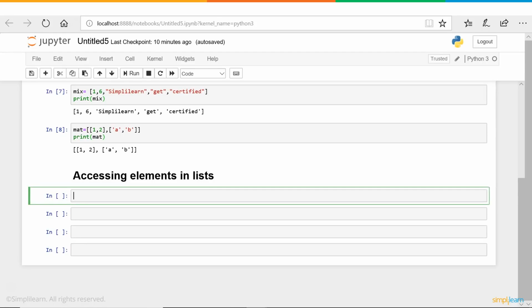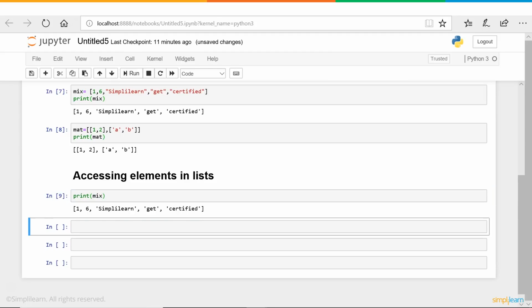So before we start, I'll just print out mix so you can have an idea of what is inside. So we have 5 elements within mix. The first 2 are numbers or integers, 1 and 6, and that's followed up by 3 strings: simply learn, get, certified.